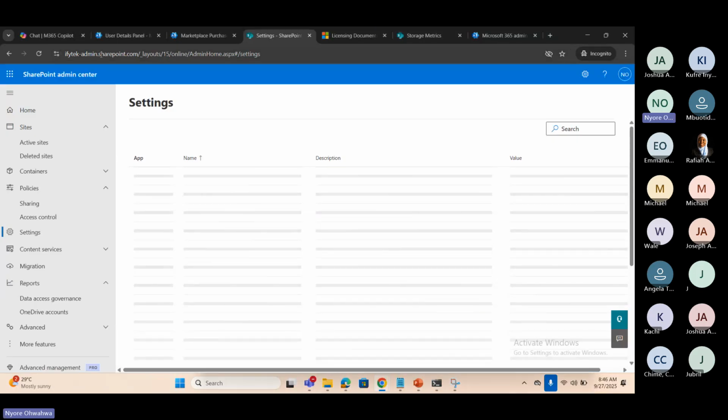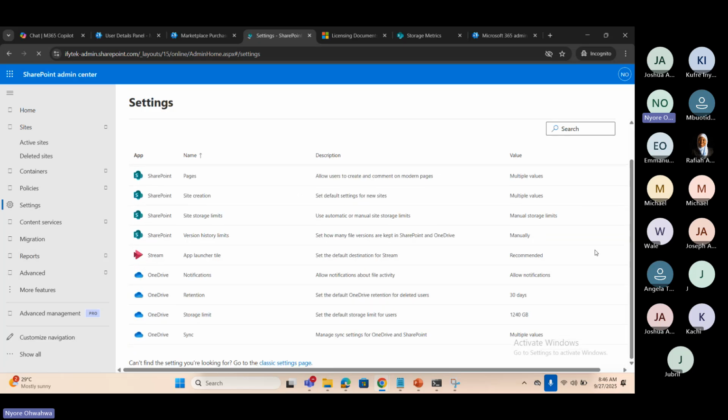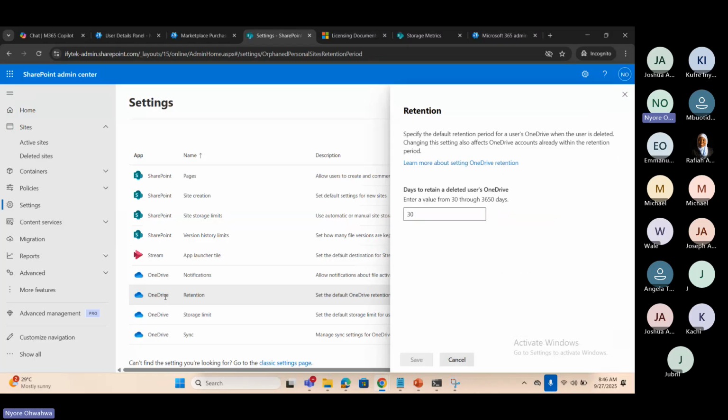Okay, so I wanted to talk about, let's go ahead and talk about OneDrive storage. Okay, so I had just explained how we can set the default storage for each OneDrive site and also for each SharePoint site, right? So we have something called retention as well in OneDrive. Just in your SharePoint Admin Center settings where we had the SharePoint or OneDrive storage limits, we have what we call retention as well for OneDrive.